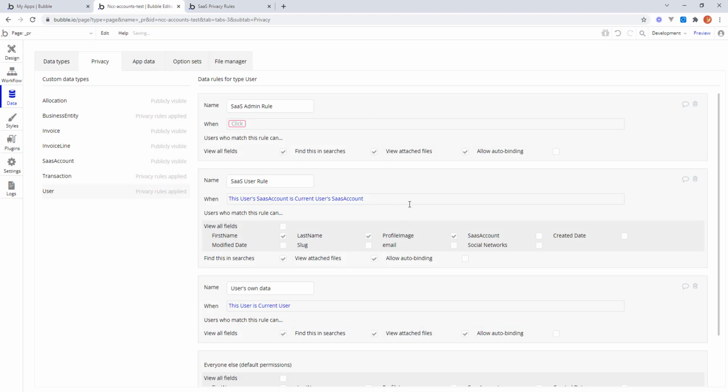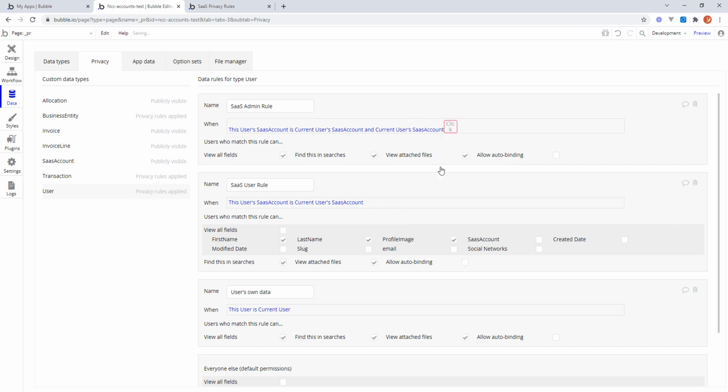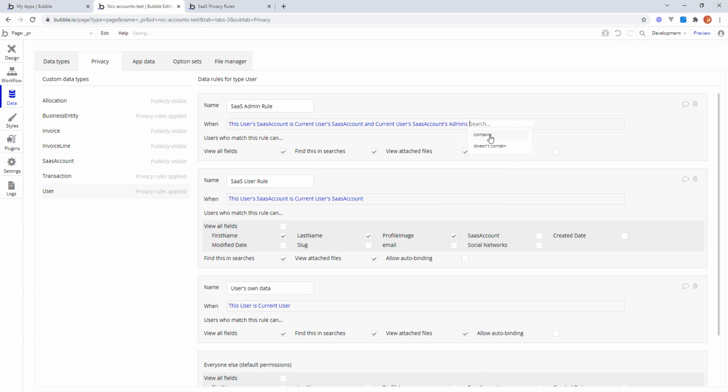And what we'll do, we'll put everything that applies to the admin rule from this. So we'll just repeat this here. So we'll say this user's SaaS account is current user's SaaS account, and then we say current user. Remember that we know that current user is the same as this user, otherwise we wouldn't have met this condition, or certainly the SaaS account anyway wouldn't have met this condition. So we can then say that the current user's SaaS account admins contains, and then we can say the current user.